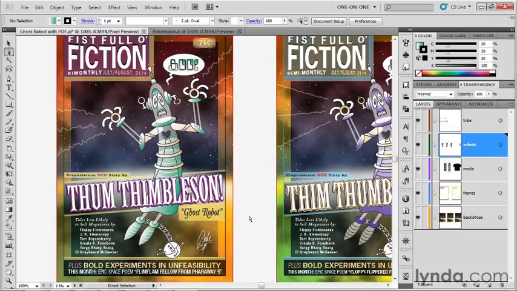In the next exercise, I'm going to show you another new feature inside of Illustrator CS5 that is useful when you're preparing graphics for the web. And this one allows you to modify the anti-aliasing that's assigned to your type.